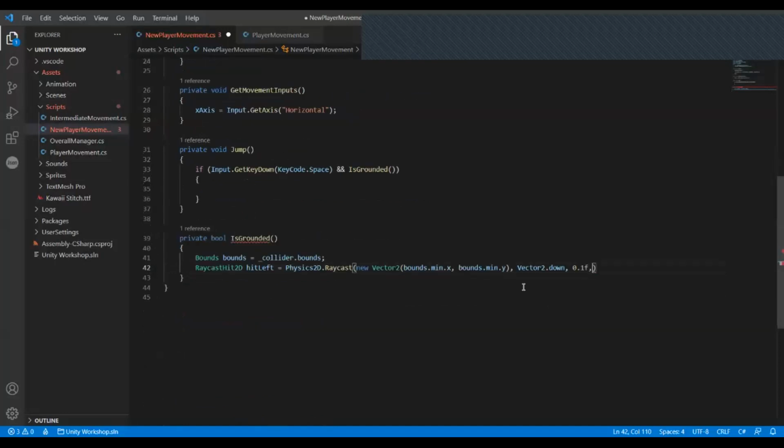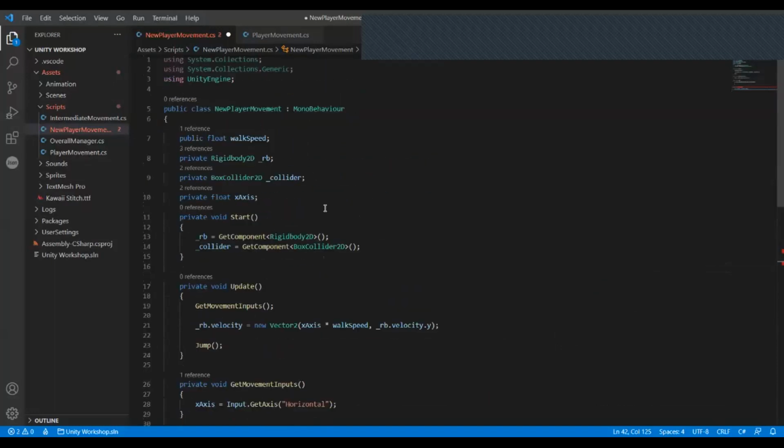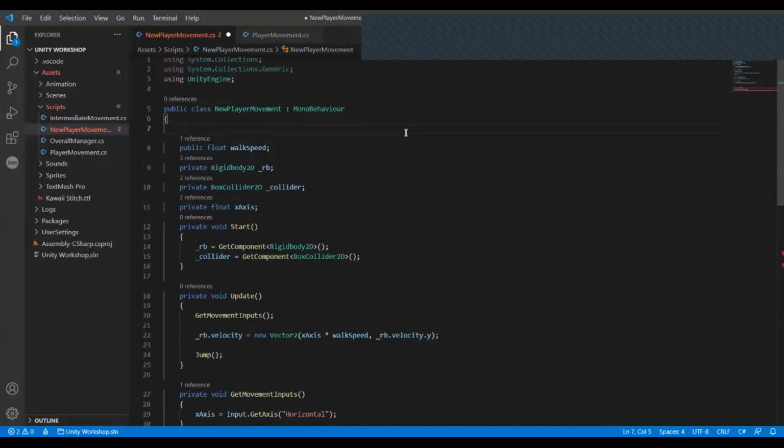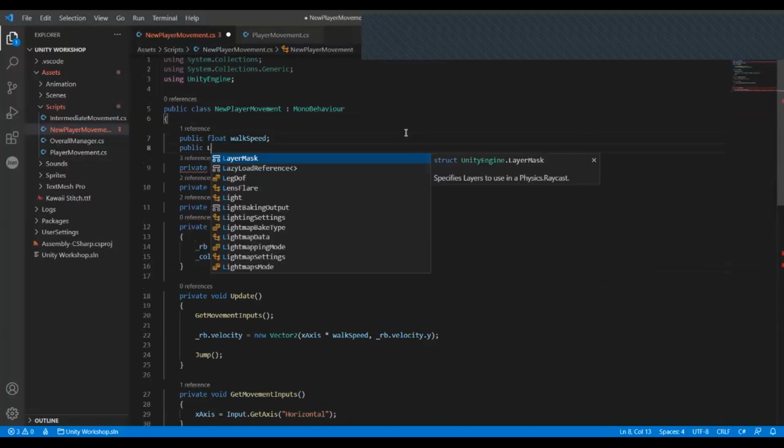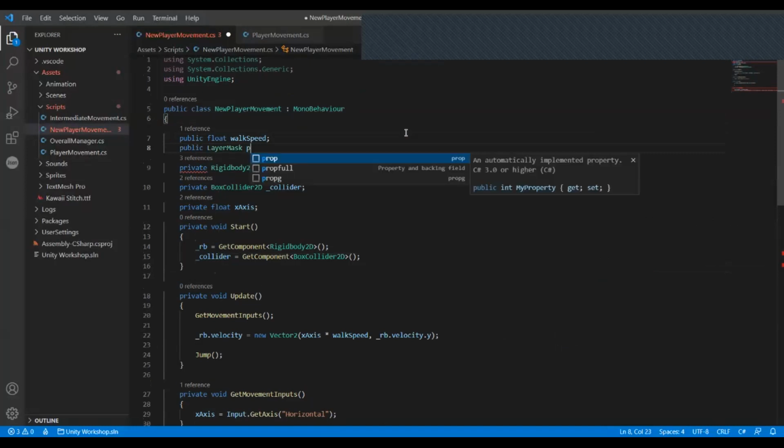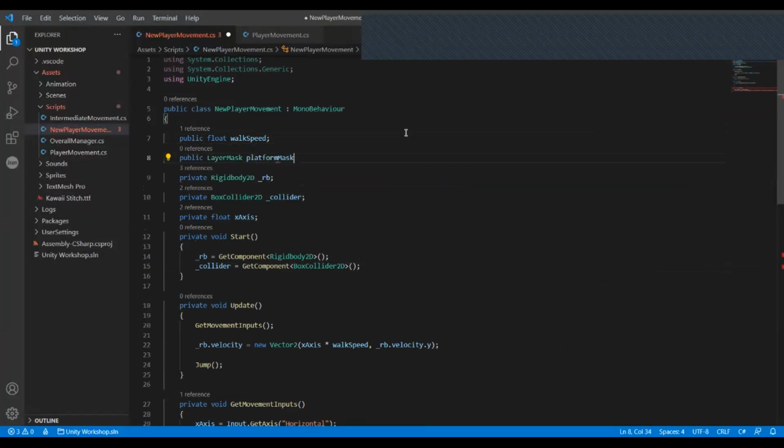And the last part, if you could see just now, is called layer mask. And I'll explain that. Basically, I have a platform mask. Let's just create a new variable up here. You're going to write public. Let's put it below walkSpeed. Public LayerMask, and then let's call it platformMask.